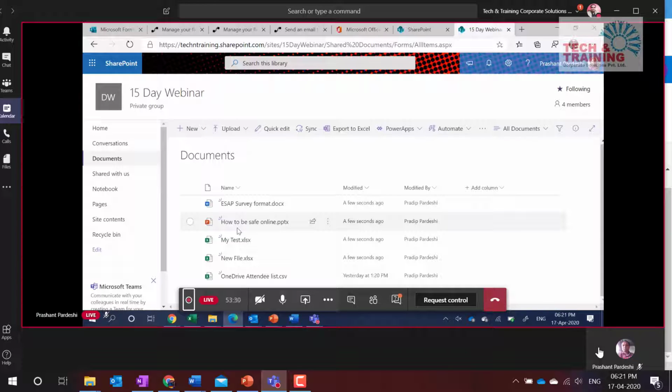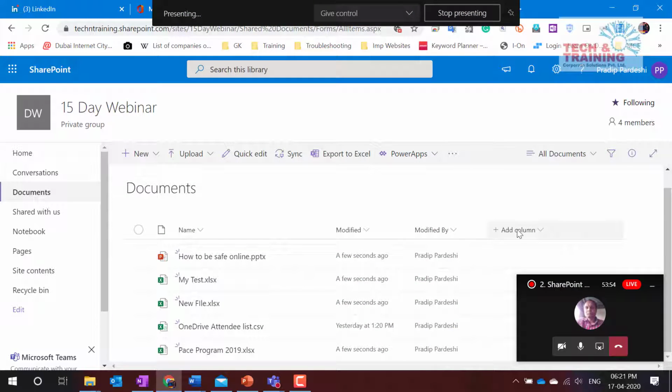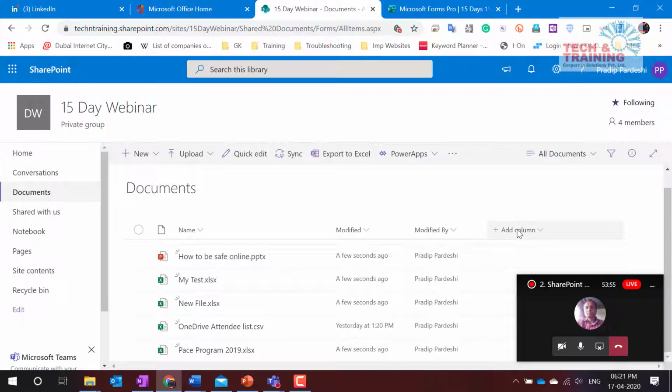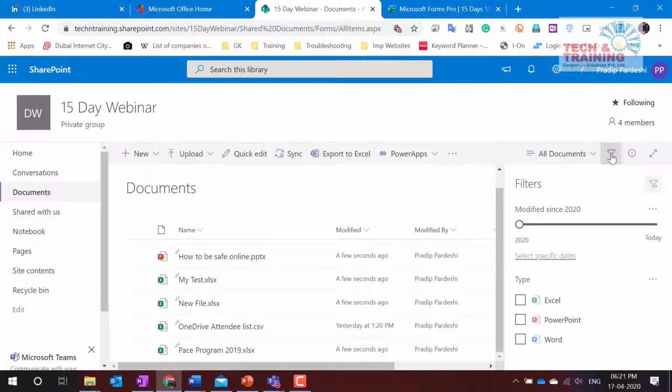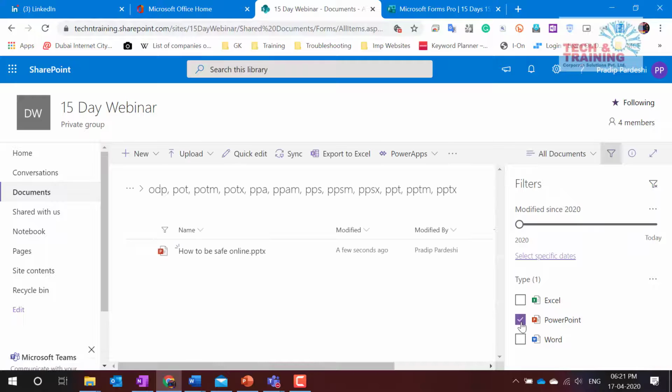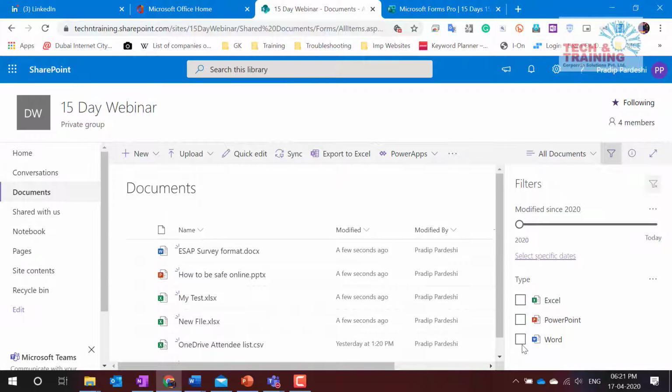Okay. So now let me come back to my system. I'm sharing my screen right now, and understand that we have created this document library, and let me also share some more advantages of this library. This filter, I can click here on filter, and I would like to see only PowerPoint files. See, I want to see only Excel files. I want to see Word files.